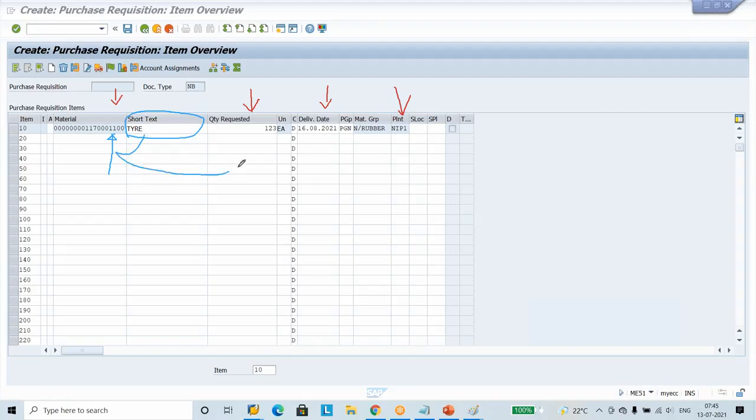Not only that, the measurement also it fills. Not only that, the material group also fills. There is a purchase group also, and it is filled. Did I type this? No, I typed only these 4 columns: what material, how much quantity, when and where. The rest is filled by the system. That's why it is called transactional data. It uses the master record.